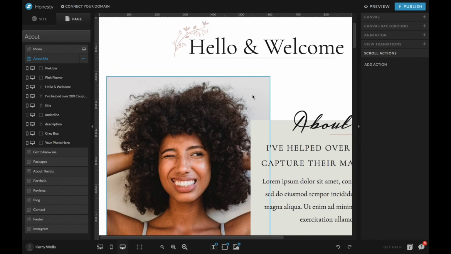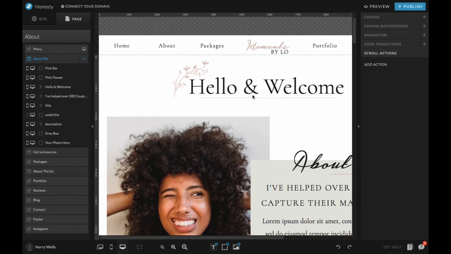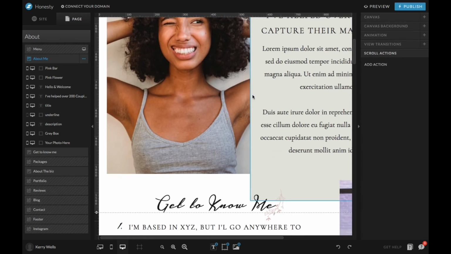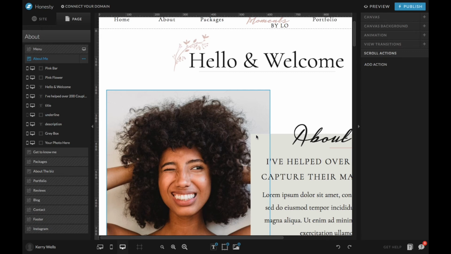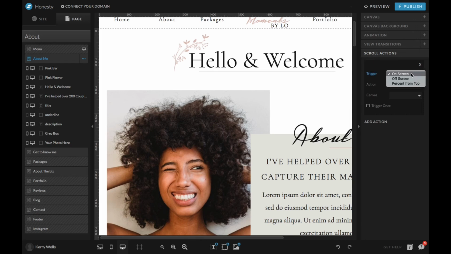Scroll actions. This basically means that as I am scrolling, once I get to this canvas, something else is going to happen. So if I add in an action, the trigger is once this canvas shows up on the screen, it's going to show another canvas, or it's going to hide another canvas, or it's going to automatically change canvas views, either in this one or in a different canvas. It's pretty cool, guys. There's so much movement you can add.